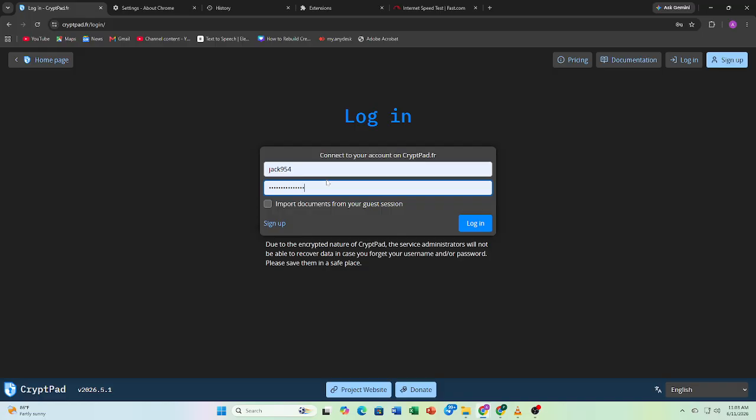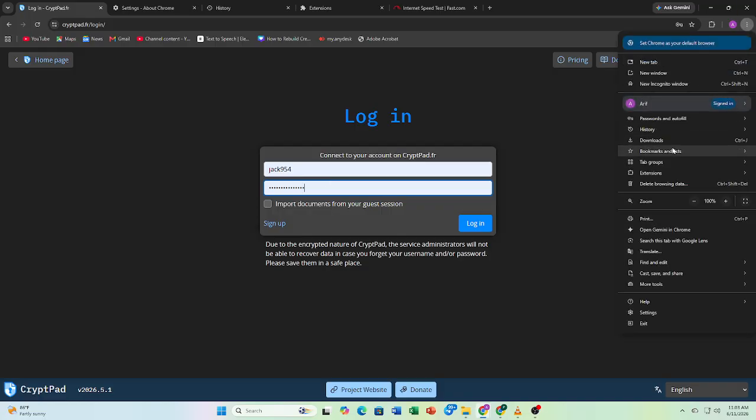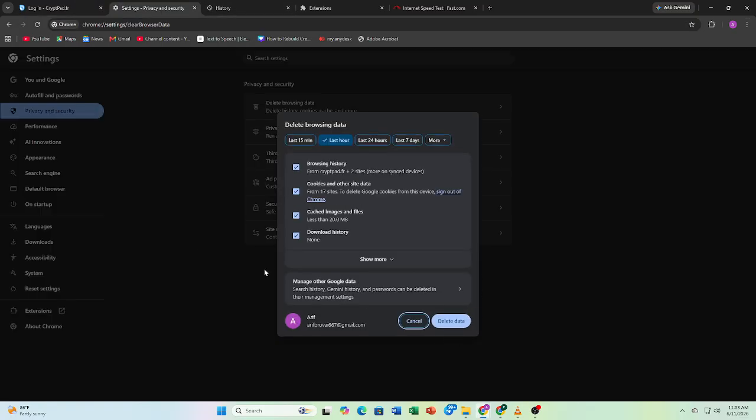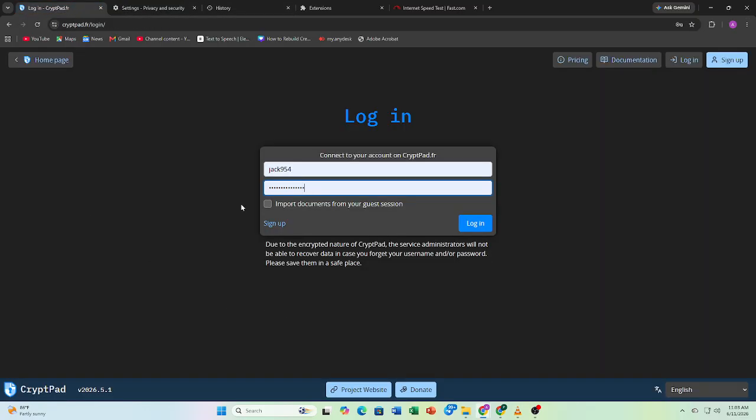Next, clear your browser cache and cookies. Corrupted session data is one of the most common reasons for repeated session expiration. Now try opening CryptPad in an incognito window or a different browser. This helps identify whether the issue is related to your browser settings.